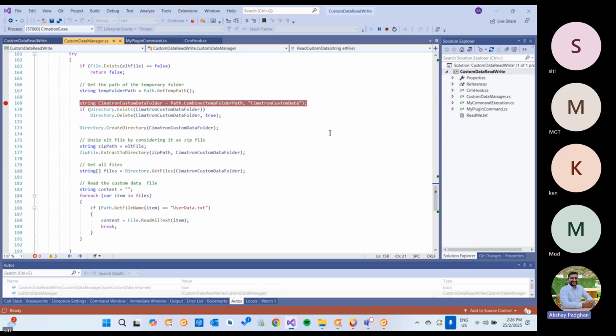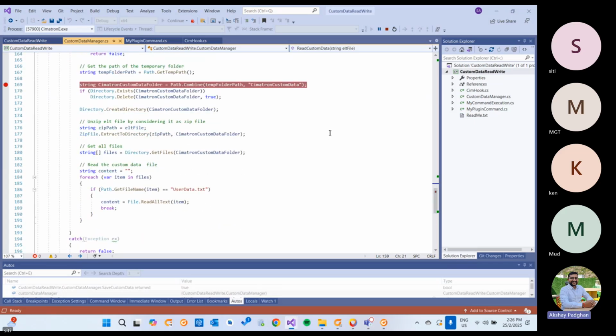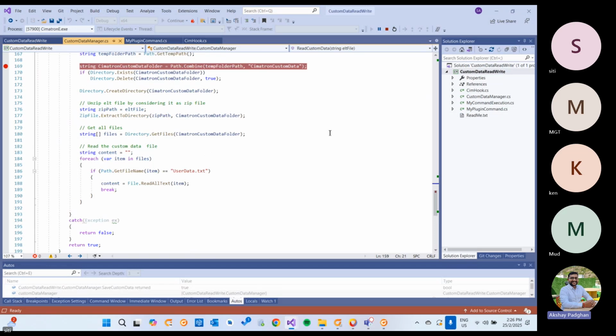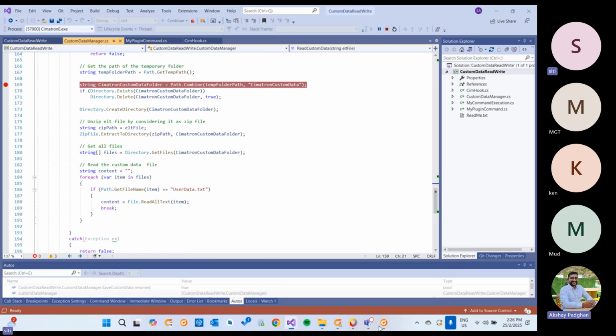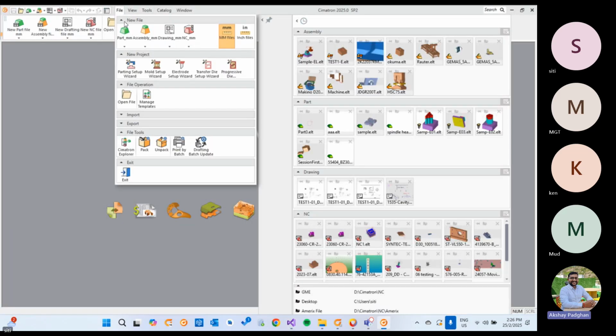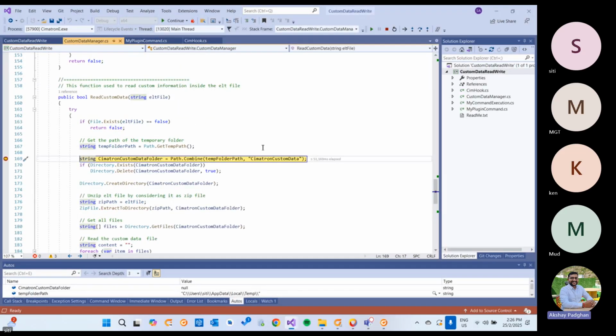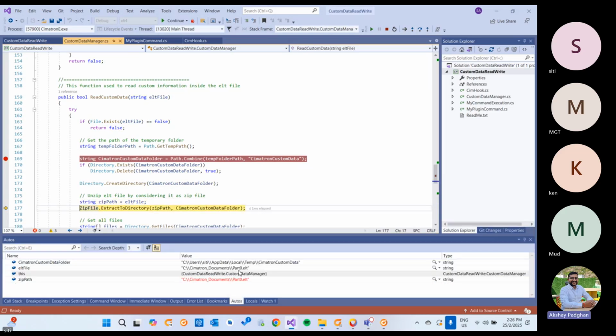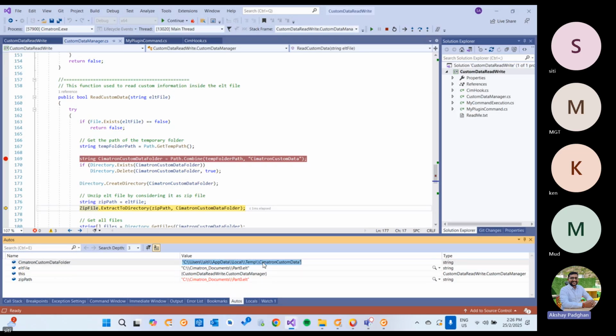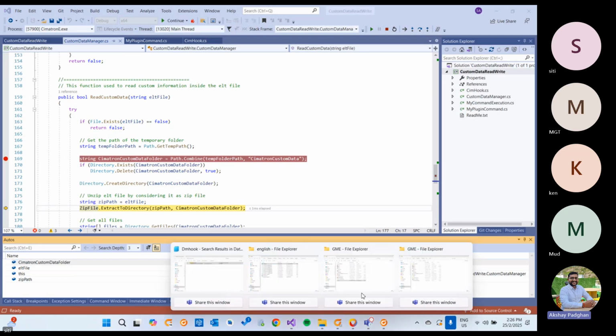And try to open the file, the same file which you have added. Yes, in Symmetron. Let's try to debug step by step. You can check the value of Symmetron custom data folder. A new folder is created at this location. So just copy.